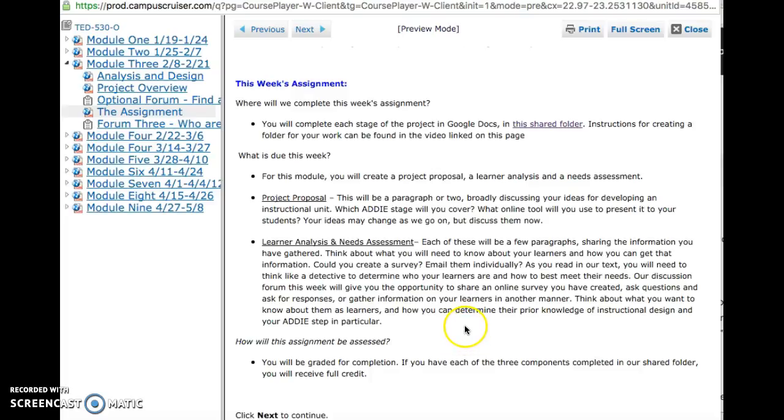Use our text as a resource, maybe some of those resources we shared last week or other resources online. Think about what you need to know about your learners in order to design a unit that will be helpful to them. Also, think about what you need to know about their prior knowledge. So, you can ask them a few questions about instructional design or the ADDIE step you chose and figure out what they need to know.